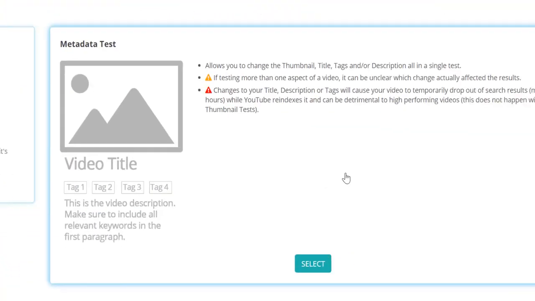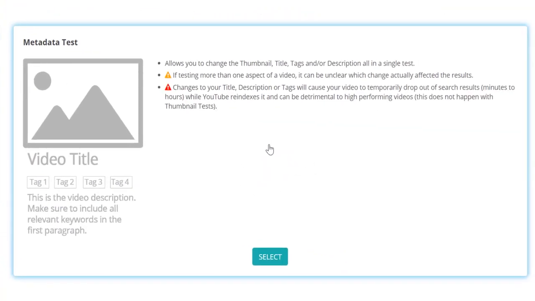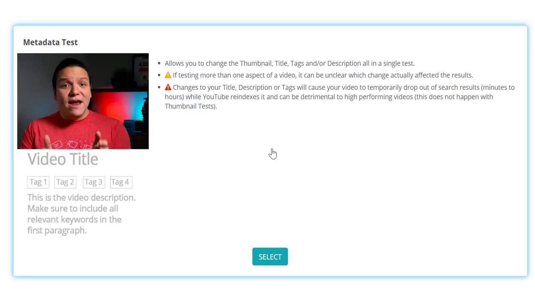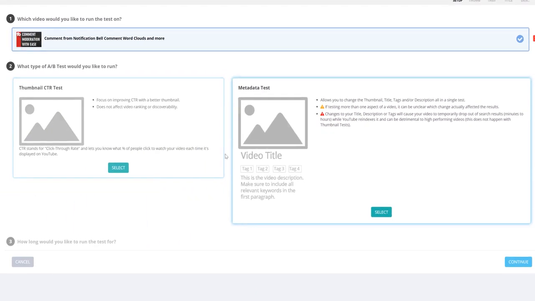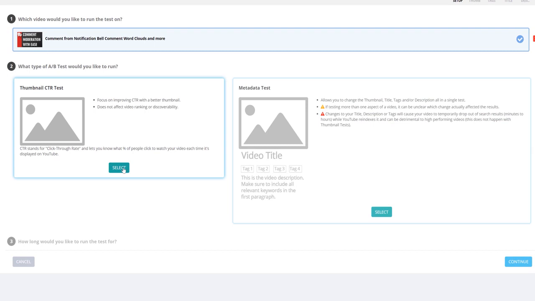However, the other option is a full metadata test. This allows you to change the video's title, description, and/or tags. We only recommend doing this if it's an older video that isn't getting traction. Be careful with this one. This is only for content that is performing badly, and not videos that are doing well. We're just going to do a thumbnail A/B test that doesn't have that much risk.